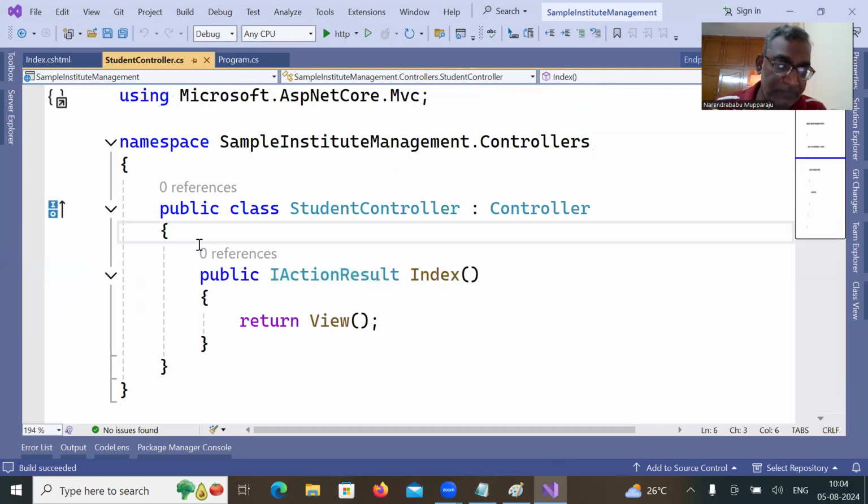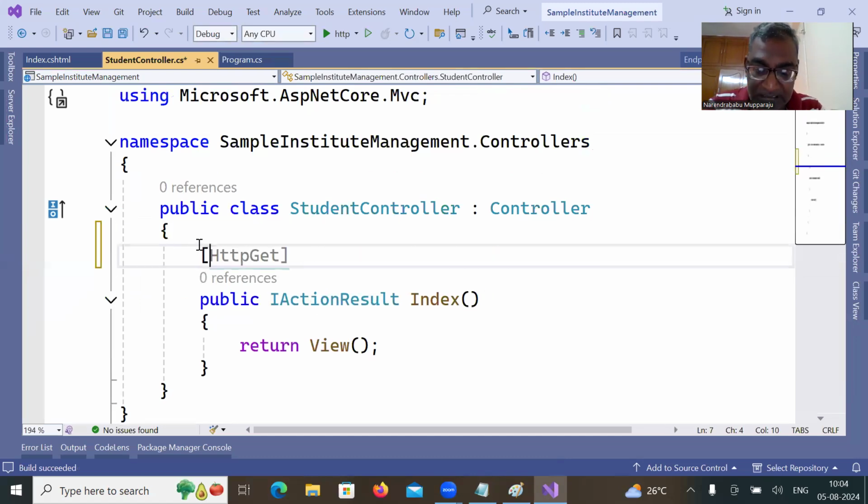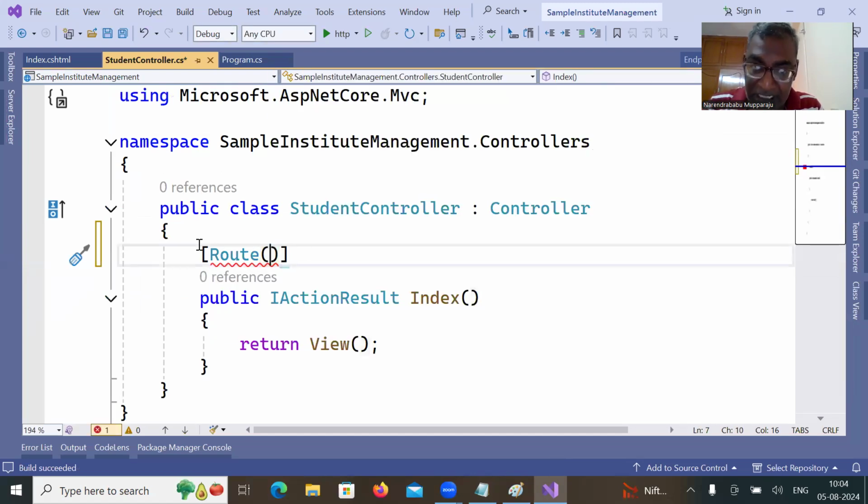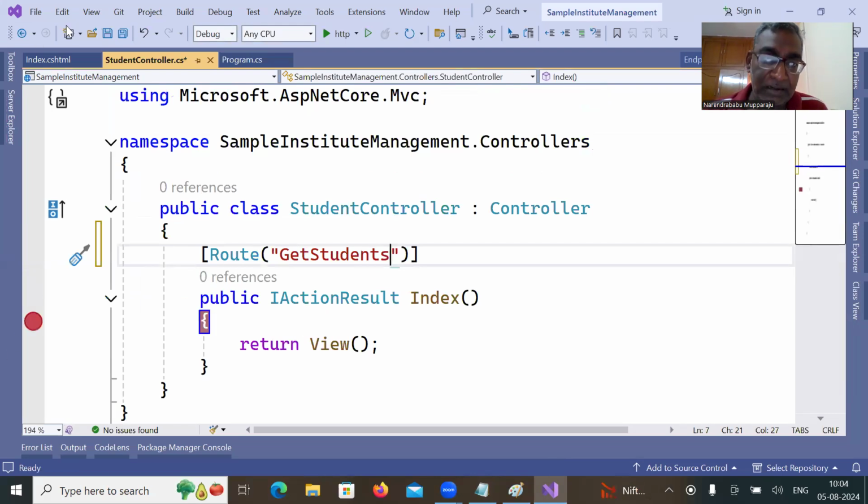Here you have to specify your route. I simply say Route, and I say here GetStudents. Everybody listen carefully. I'm putting a breakpoint here. Save. Go back to IIS Express. Run.